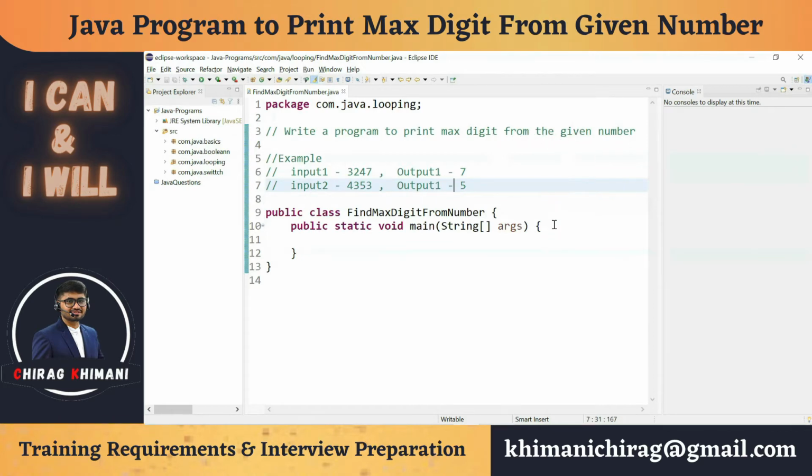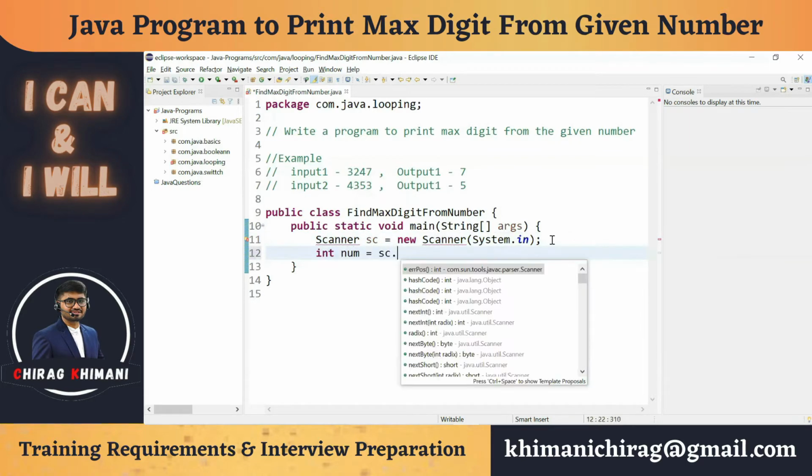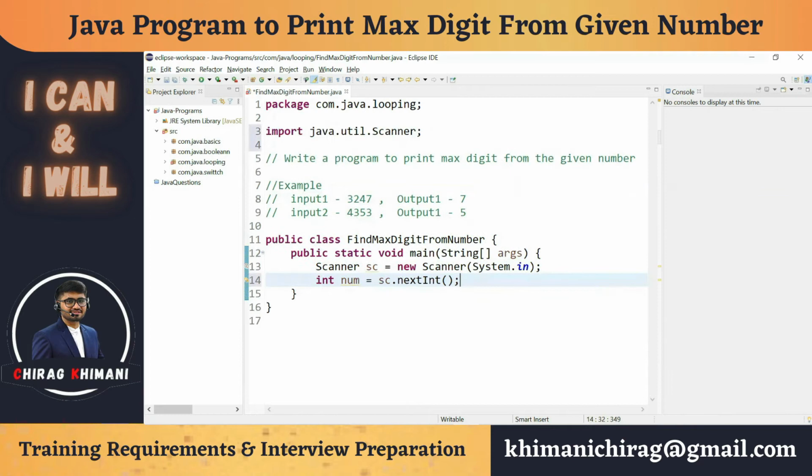So we have to take one number as an input. Let me take one number. I will use the Scanner class here. Scanner sc is equal to new Scanner, and we have to pass System.in. And let me take one number. Let's say int number is equal to sc.nextInt. So we are just taking one number from the user.